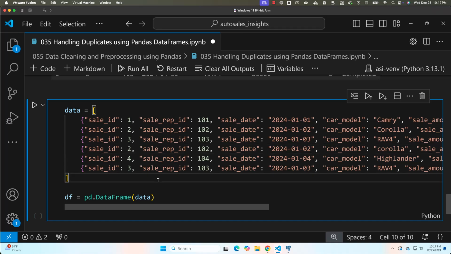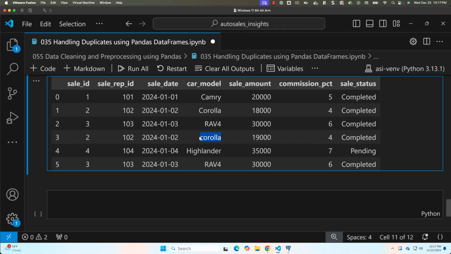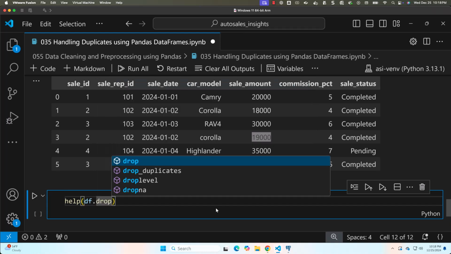Now let me run this first. It is successfully run. Let me preview the data. This one is not an exact duplicate. You can see here, this is capitalized Corolla. This is all lowercase Corolla. When it comes to sale amount, here it is 18,000. Here it is 19,000. Now let's check the help on df.drop_duplicates.